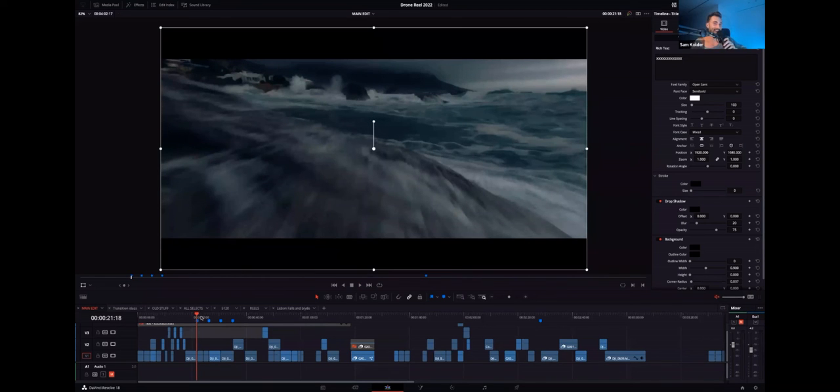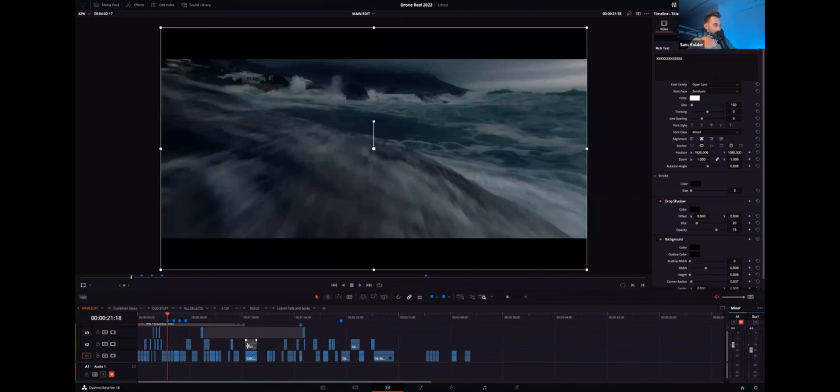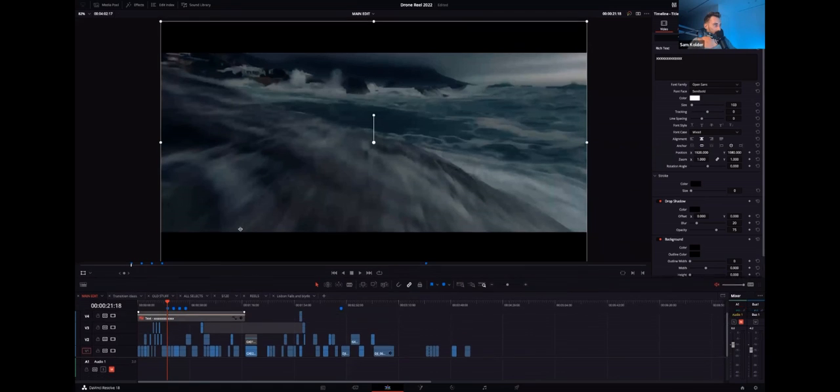Cool. I know it's a bit of a tease. You guys didn't get to see any of the transitions or anything like that. But like I said, I like to keep the wow factor. But what I will show you is my timeline. So we can see this is the main timeline.